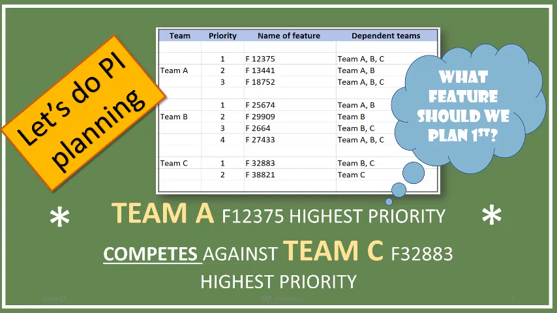So you have team A with 3 priorities, different features. You have team B with 4 priorities in this example, and then team C with 2 priorities. So if you put yourself, for example, in team B's shoes, what priority should you plan first? Will that be your first priority? That is feature 2, 5, 6, 7, 4? Or should you plan team A's priority number 1, which is feature 1, 2, 3, 7, 5?